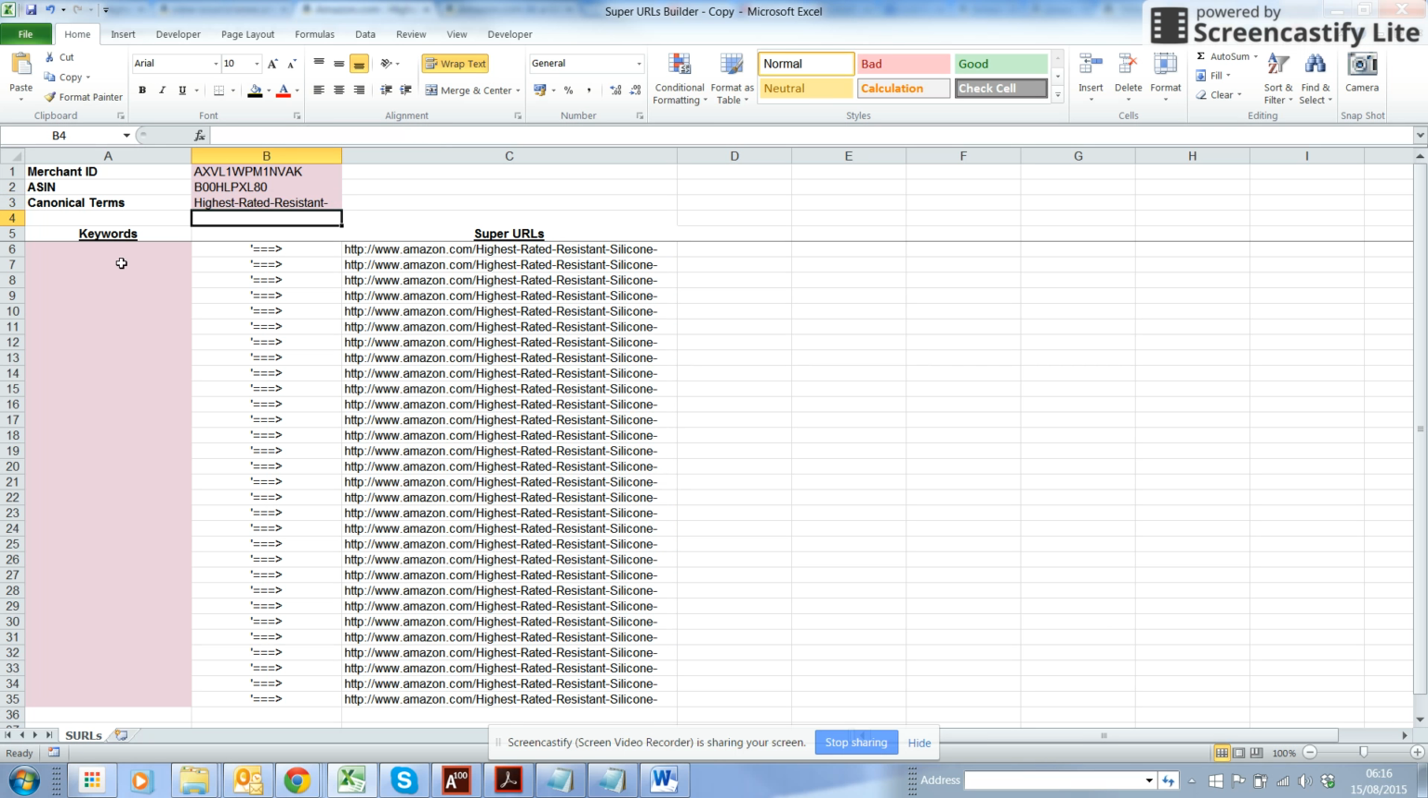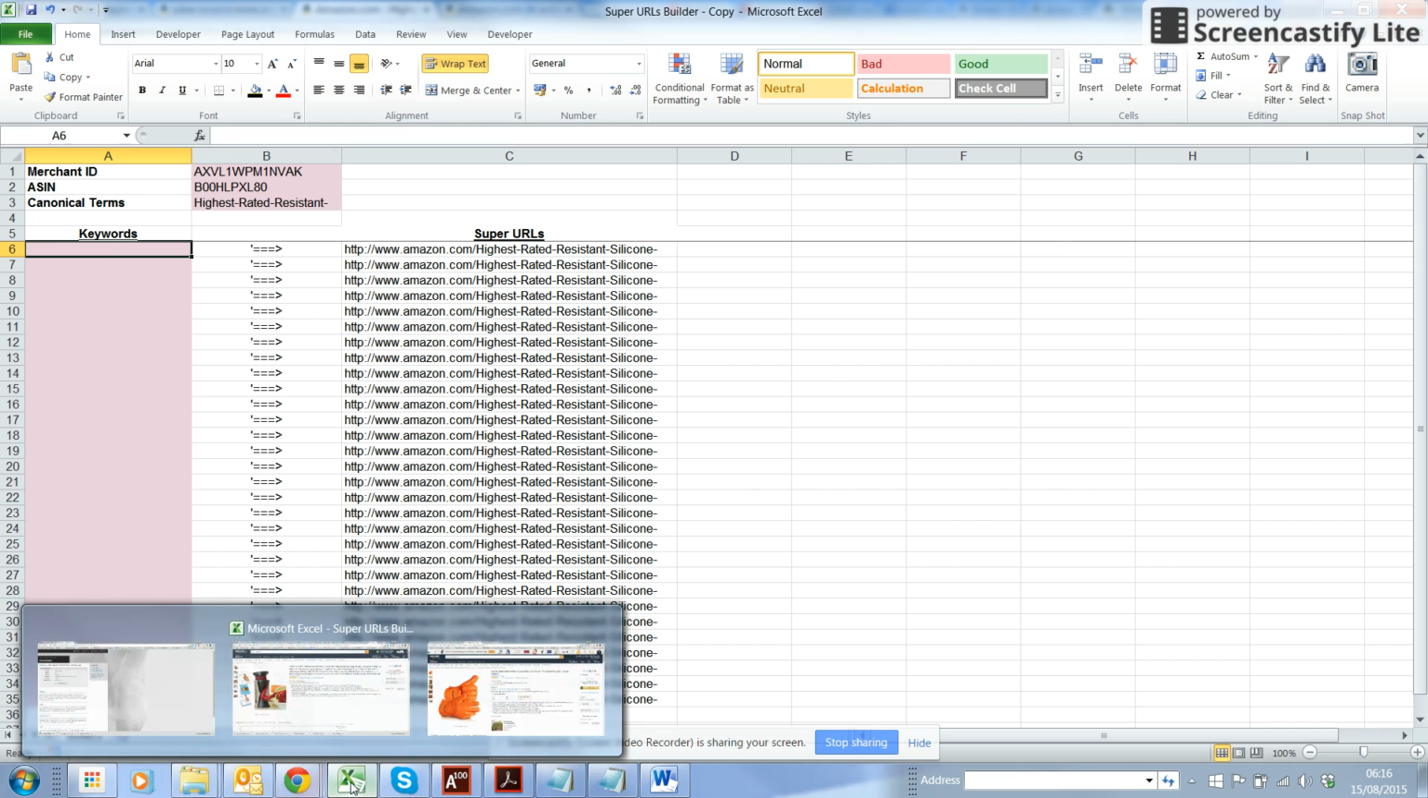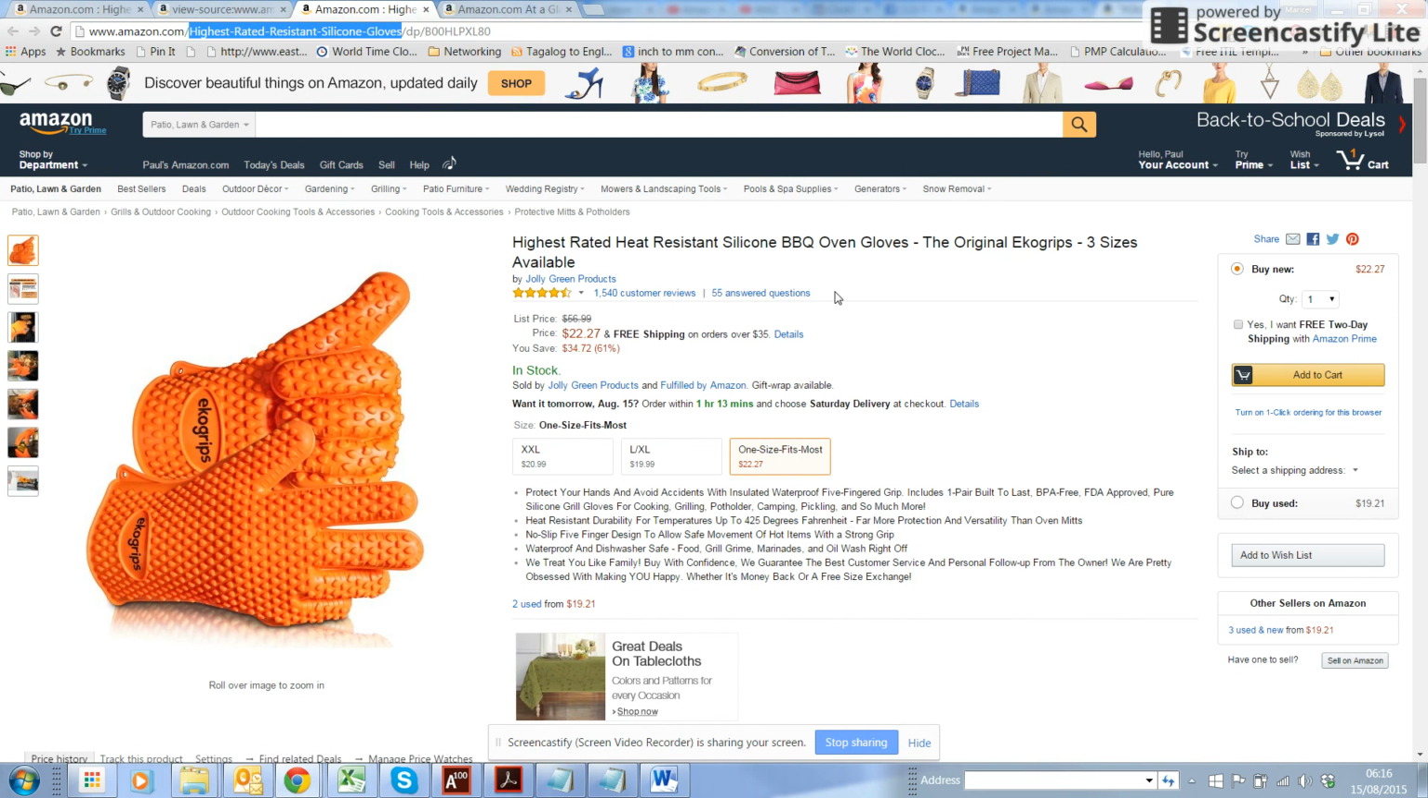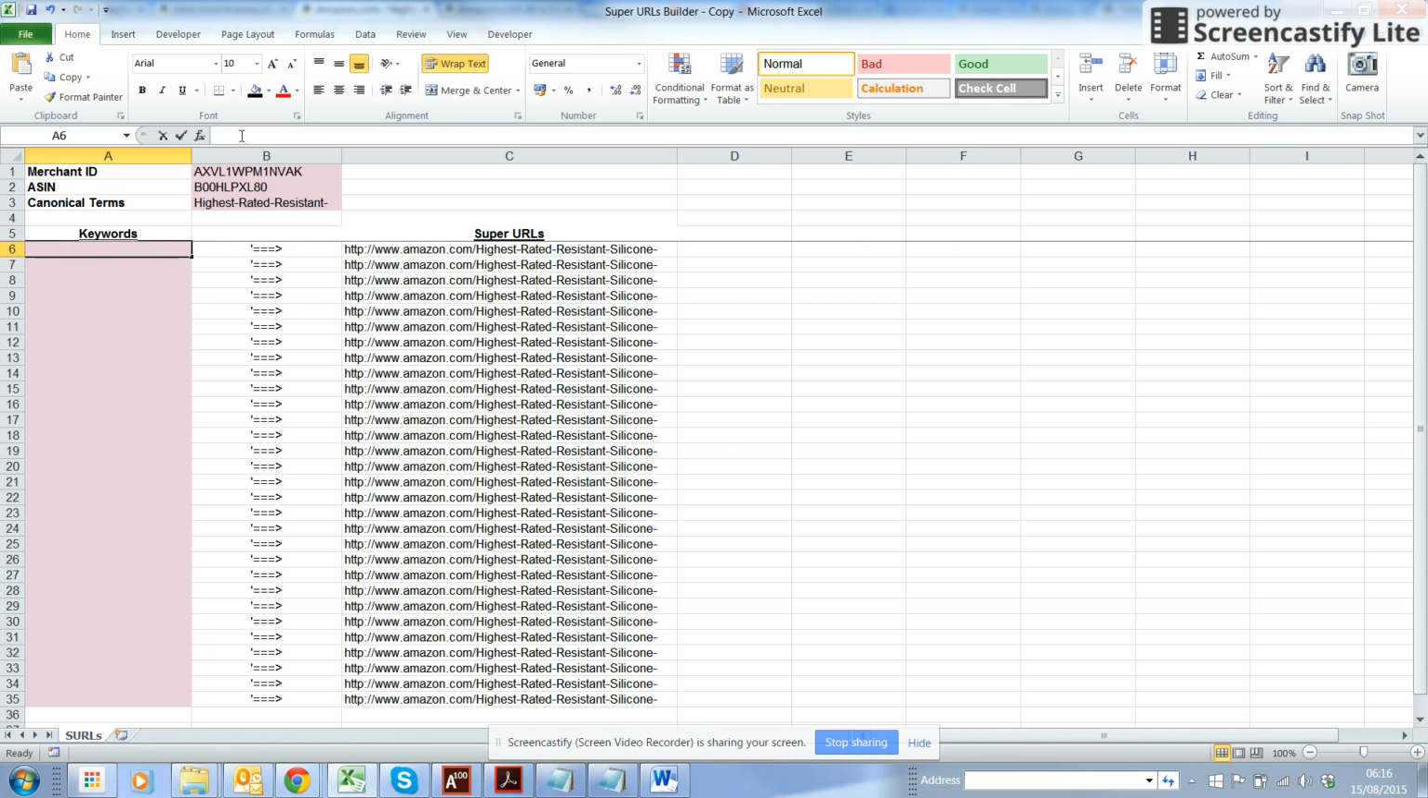Okay, and now what we do is plug in the keywords. So let's have a look at some of the keywords here. Obviously we've got barbecue gloves. What else can we have? We've got heat resistant gloves. So I'm going to go heat resistant, plug that in, and put barbecue gloves.